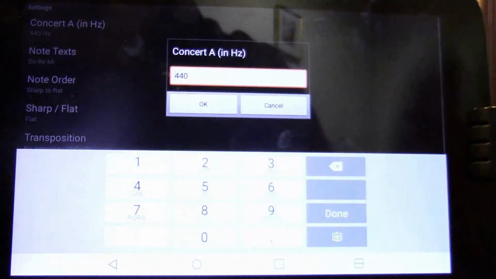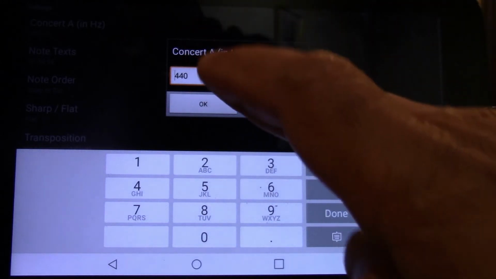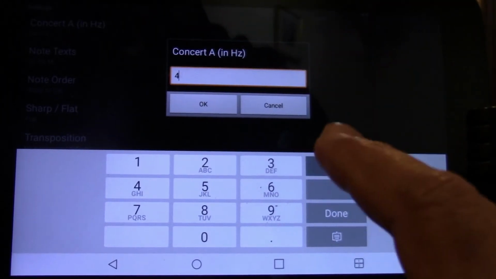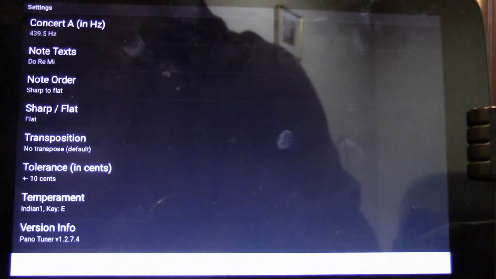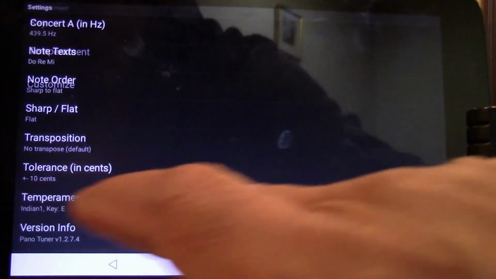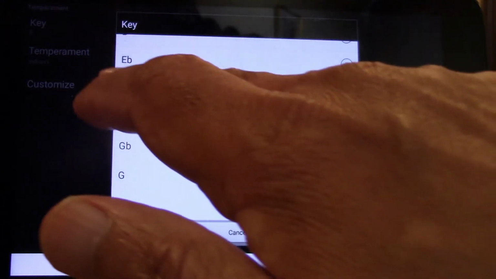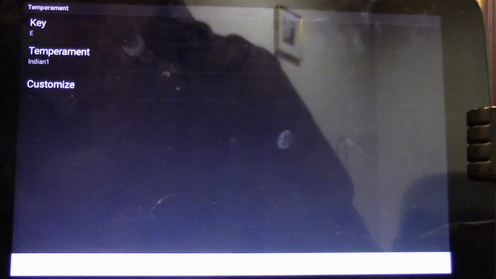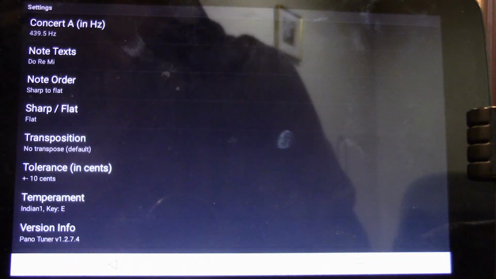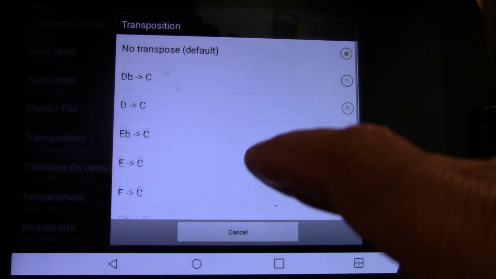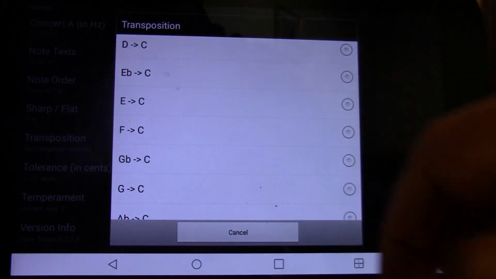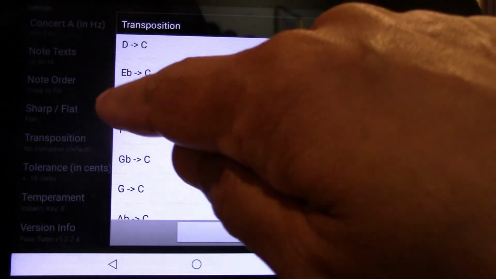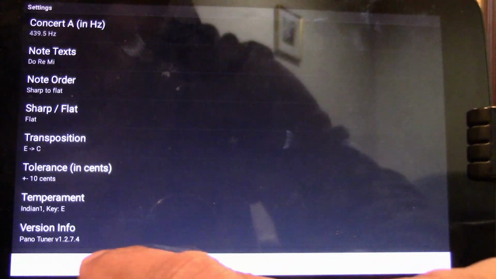Firstly, under concert A, we need to change this to 439.5. Then we need to go to temperament and make sure that this is at E. Then we need transposition. You're making basically your note E as your C or as your Sa. So you press here. Now we're ready to go.